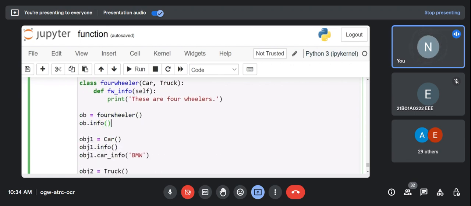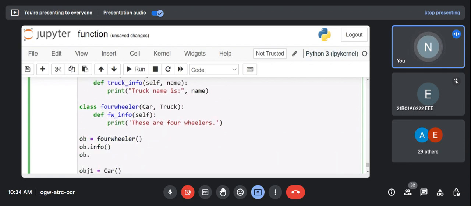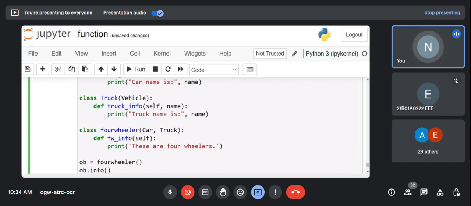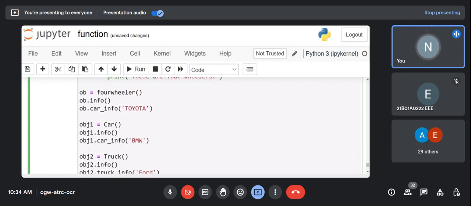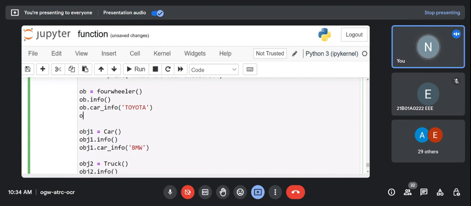So let's see, ob dot, what is the function name? That is your car info, no? So car underscore info, you can give Toyota. Okay, and then I'm going to take the method for truck. There is truck info. There is one attribute name. So just ob dot truck info. Okay, truck info. What could be the truck information? It can be like Tata.